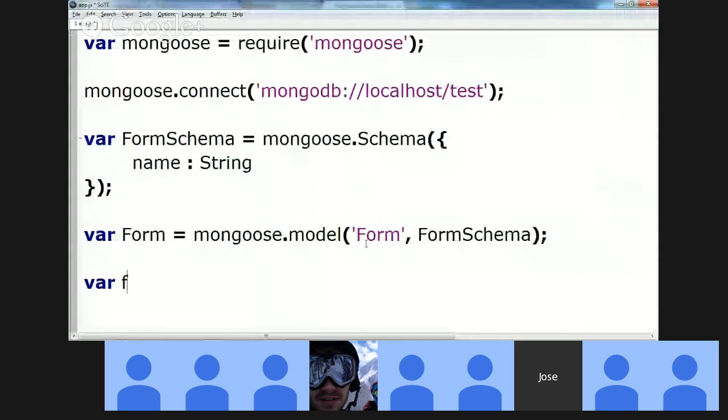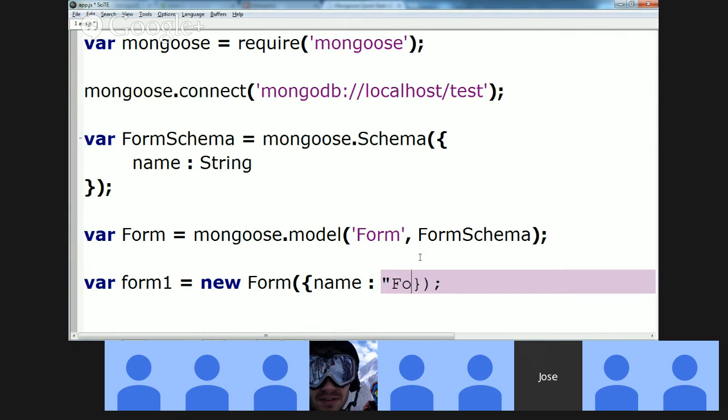So for instance, we can create a brand new form. We can say here's form one. We can say new form, and we can provide a JSON representation of what we would insert into the database. This is the equivalent of the JSON that we would insert into the database. But this JSON object is going to be validated against a schema. It better have a field called name, and that field better be a string. So I'm going to have the name, I'll call it form one.